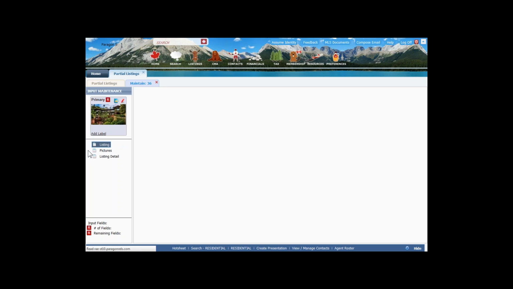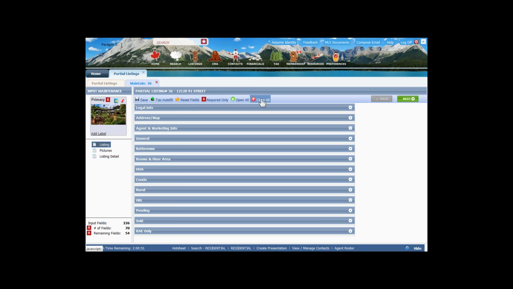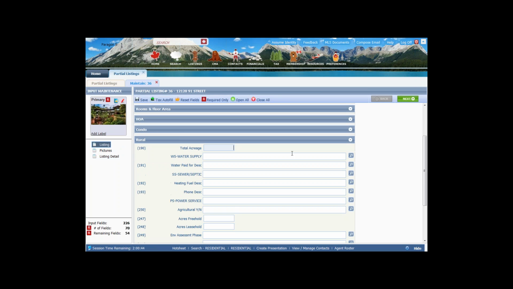And let that load up for me. And I can continue working. Now, if I wanted to, I could close up all of my containers or logical groupings of fields. That way, if I want to come down and look at the rural information, I can quickly come out and look at the rural details.